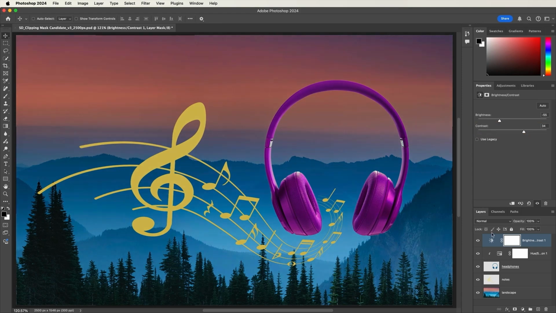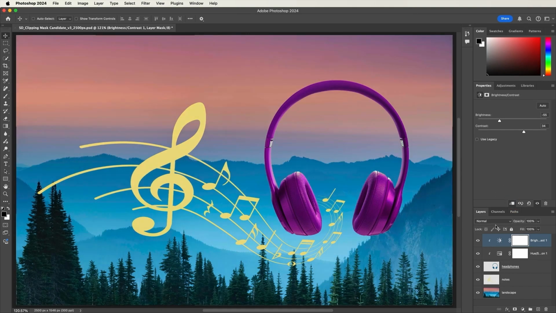Once again, it's also affecting all the layers underneath. So go to the Properties panel and once again click on the Clipping Mask button. And now these adjustment layers are only affecting the headphones and not the layers underneath them.